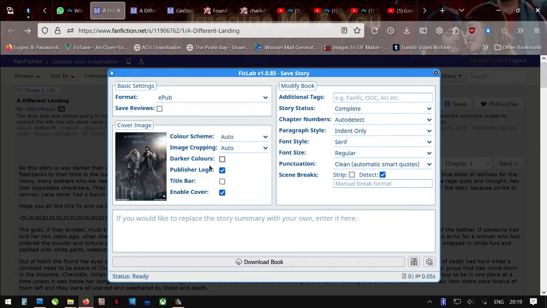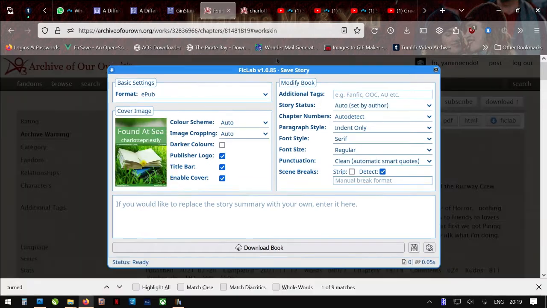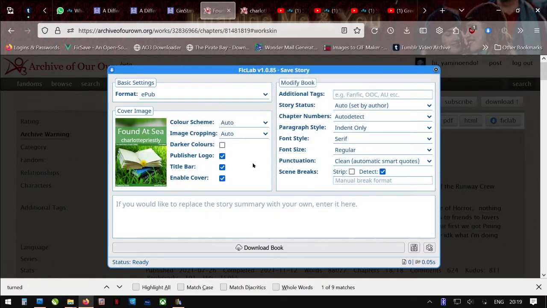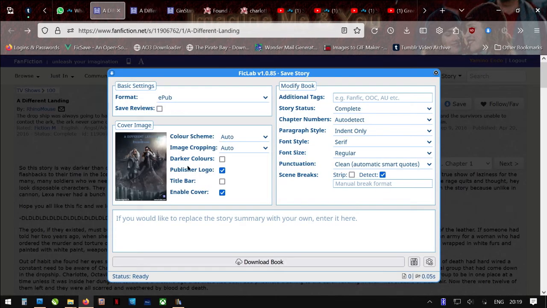You have this nice touch, this publisher logo. It's going to remove or add the logo of the page, in this case fanfiction. You see it's there, and in the case of AO3 it's the little, I'm going to pick the image here, okay, yeah, it's there, the publisher logo. In this case I leave it because if I remove the title bar it doesn't look good. And you have the option for darker colors, depends on the image. For example, in this one, yeah, darker colors.